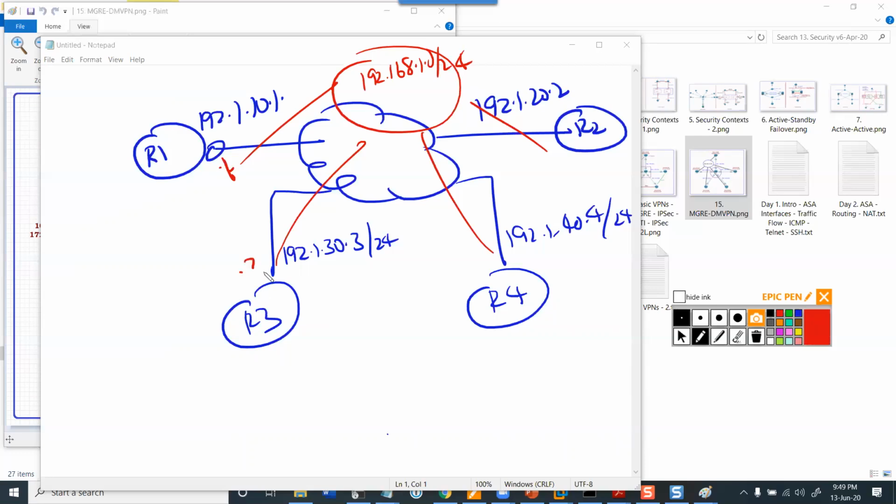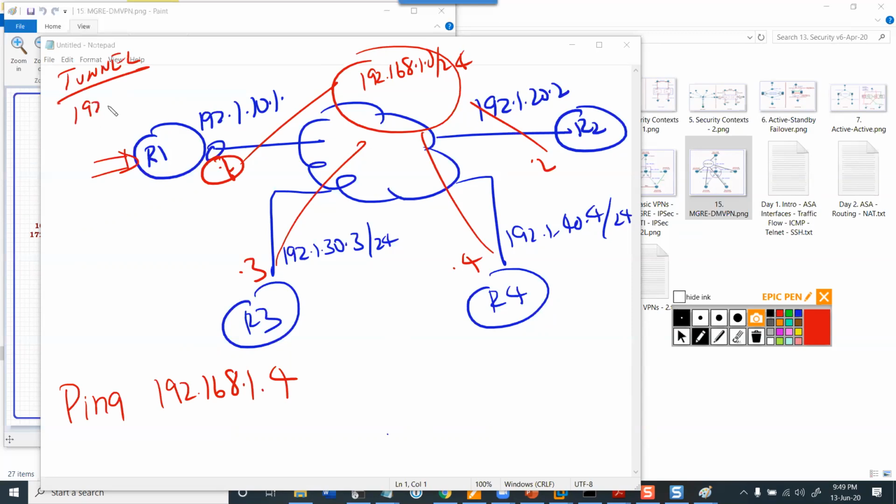So if I'm sitting over here and I say ping 192.168.1.4, in my routing table there's only one interface. That is the tunnel interface, which is 192.168.1.0, via the tunnel. Now, when it goes to the tunnel, where does it send the packet to? Yes, it matches the routing table as 192.168.1.0. Where does it send the packet to?